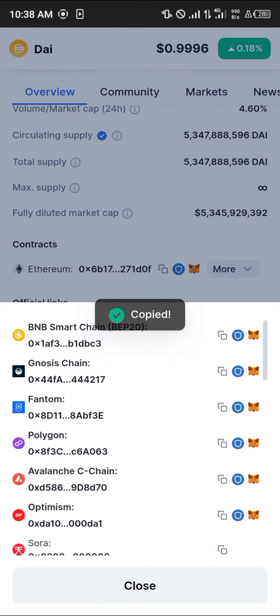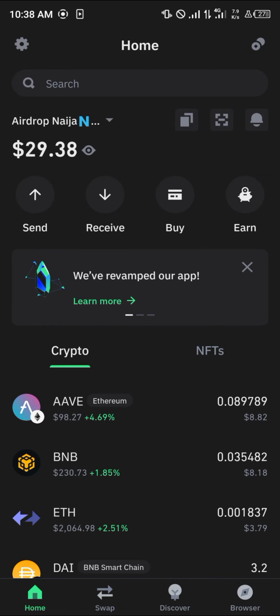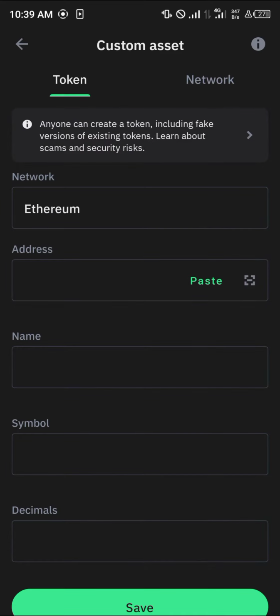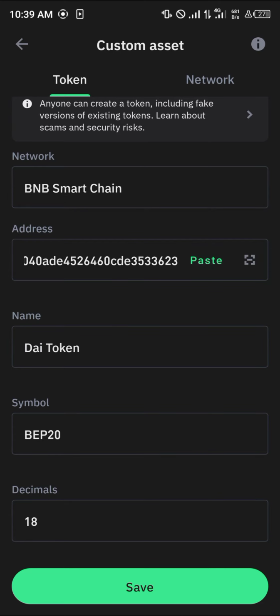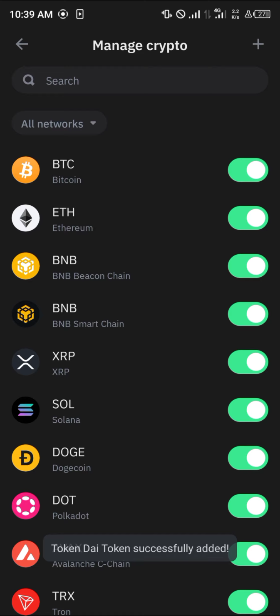Once you've copied the contract address for the Dai token, minimize, open up the Trust Wallet, and head over to Manage Crypto at the top right corner of the screen. Click on the plus icon. The network is the BNB Smart Chain. Paste the contract address. The name and symbol will be entered automatically. Once it's done, click on Save. And then we get to have the Dai token in our wallet.